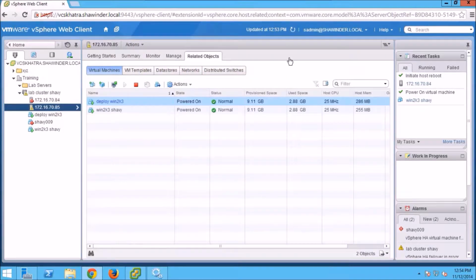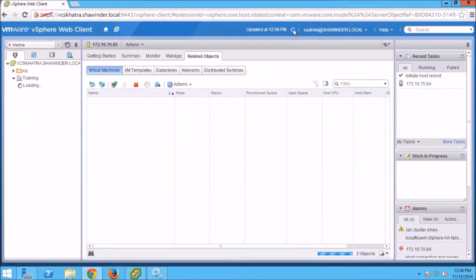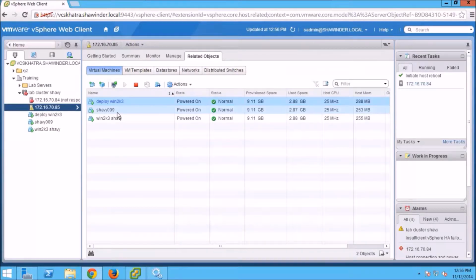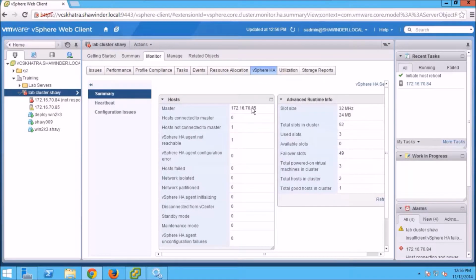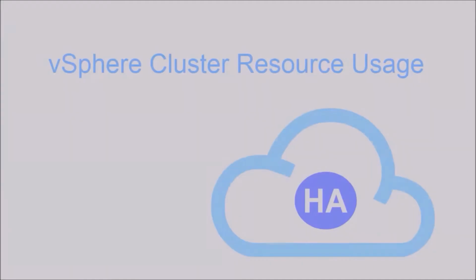Now we check the other working host, go to related objects and check the virtual machines. Here we can see that after a few minutes the Chevy 009 is working on the other host. Now in the summary of the cluster we can see that 85 becomes the master host. Now we go to the vSphere.